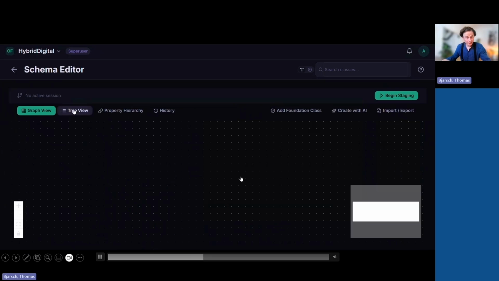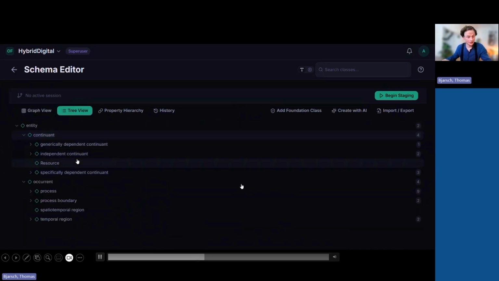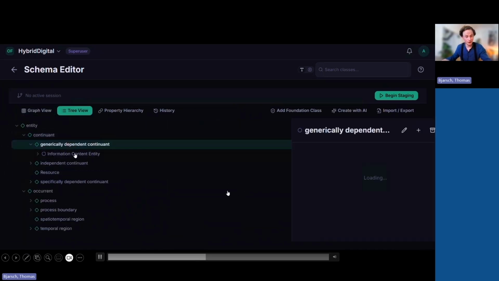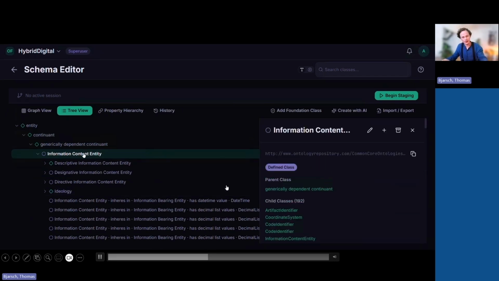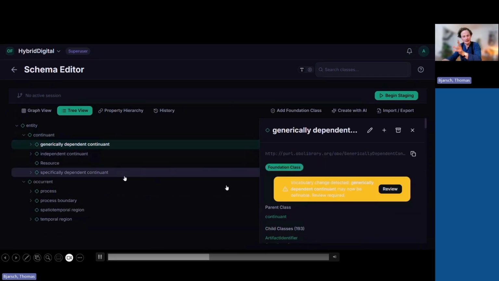Next part, schema editor. So that's the class management part. It looks more or less like Protégé. At the left side, the taxonomy. At the right side, the class overview. And so also this is still brittle, many bugs, not perfectly working.